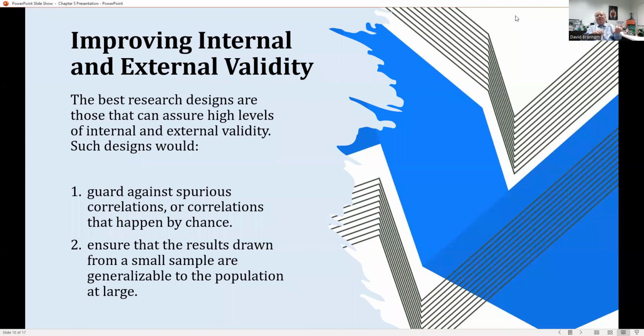And these designs do a couple things. One, they guard against these spurious correlations, like the churches and bars example. People assuming that more bars are causing people need to go to church, or more churches are causing more people that need to go to bars. And the reality is it's just high population in the city. So you have to guard against these spurious correlations in order to have these both internal and external validity.